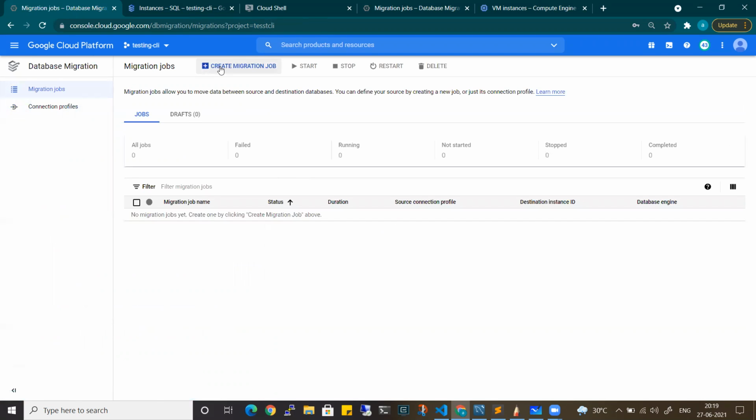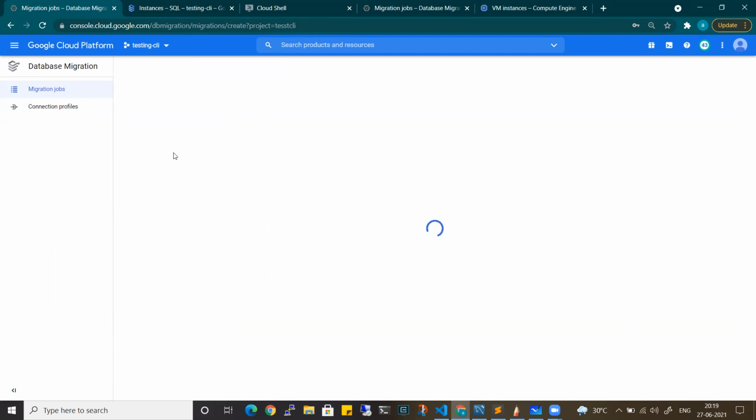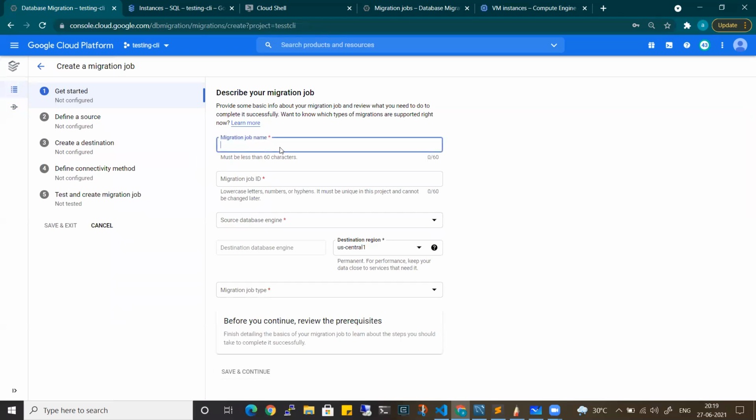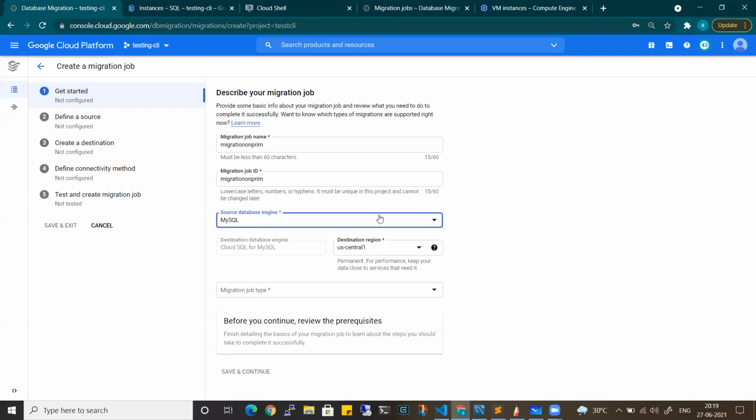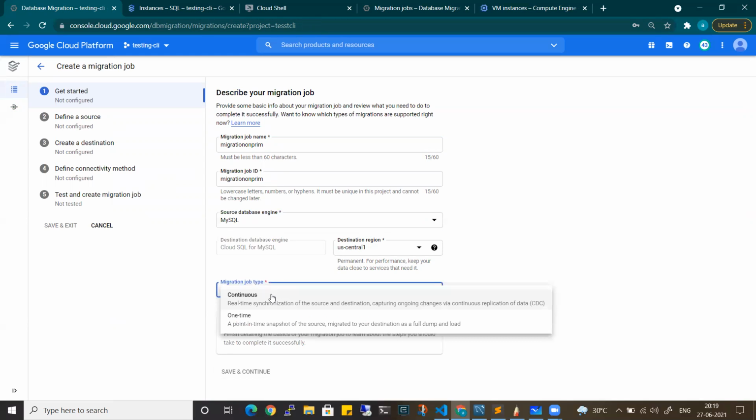Let me go to the migration job. Let me create a migration job here. Okay, and let me name this migration on-prem. And the source database is MySQL, and for the migration job type, there are a couple of options here. One is continuous, and another one is one-time.